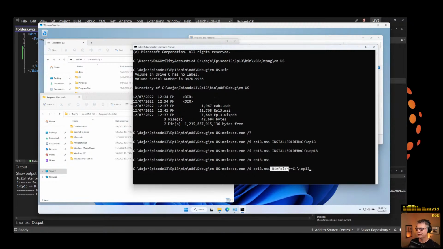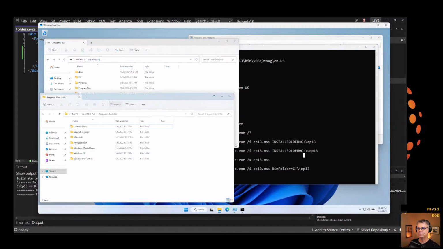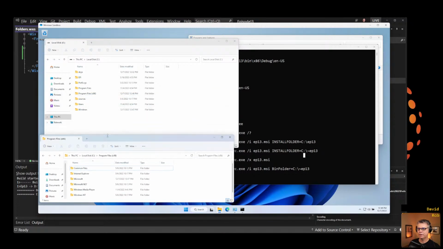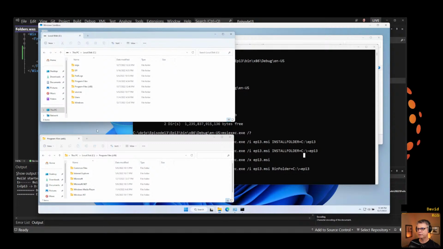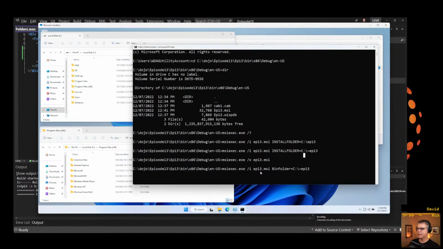It won't put bin on the root, will it? Yeah. Should we try it? Sure. All right. Here's our root directory. Get some of these things out of the way. Too many windows open. I need to make my sandbox bigger, maybe, so I have more room to see. All right. So I'm saying, please install episode 13 MSI bin folder to the root of the directory.